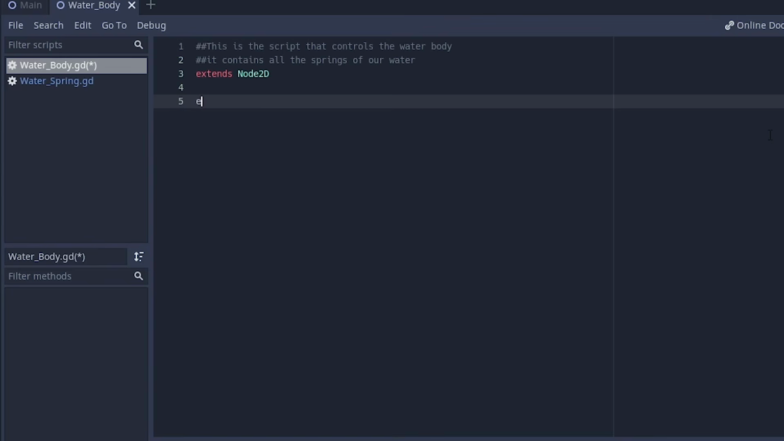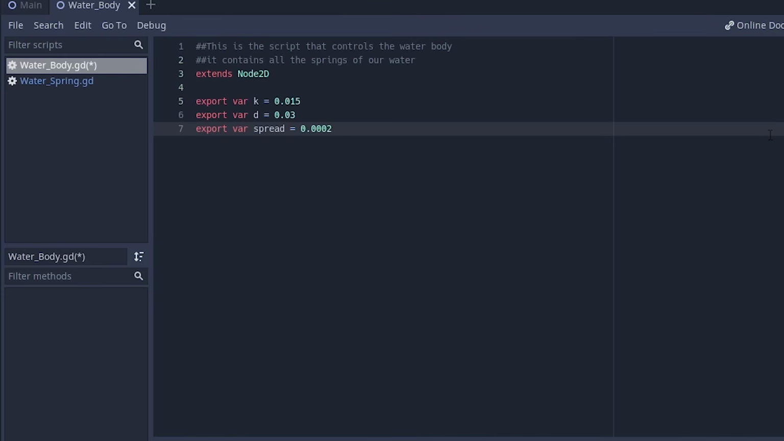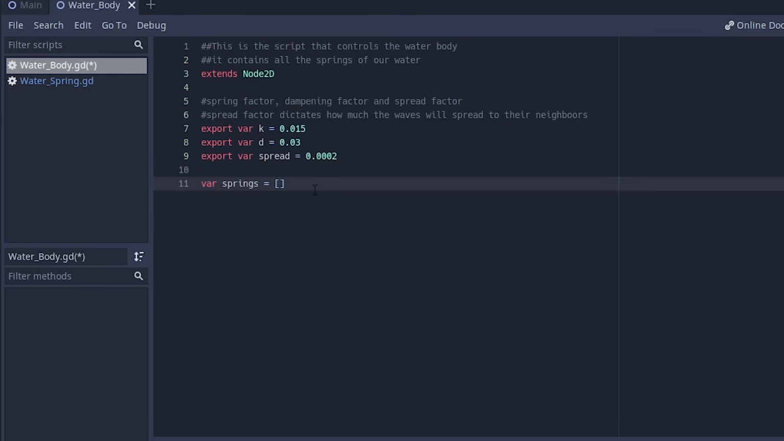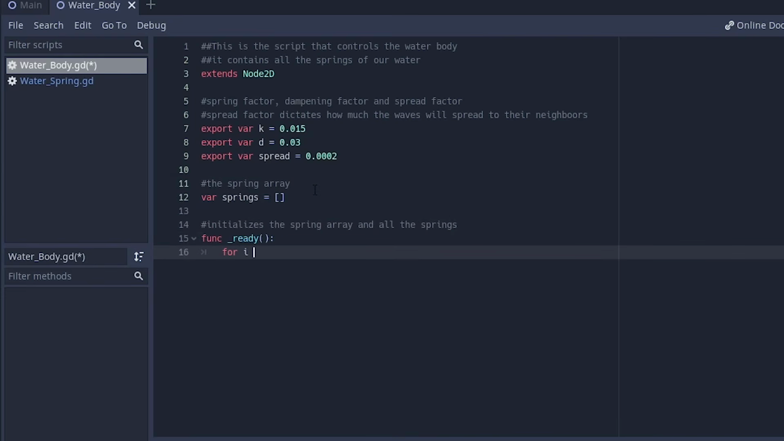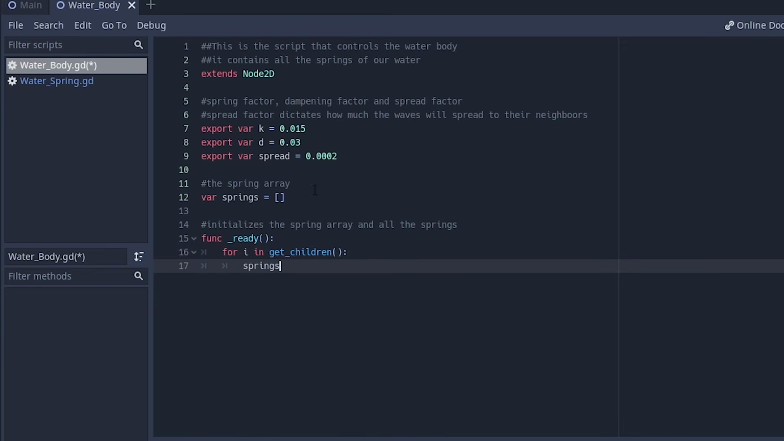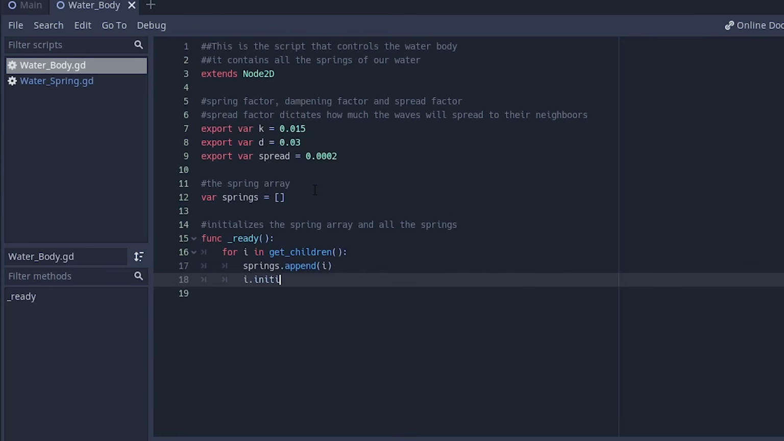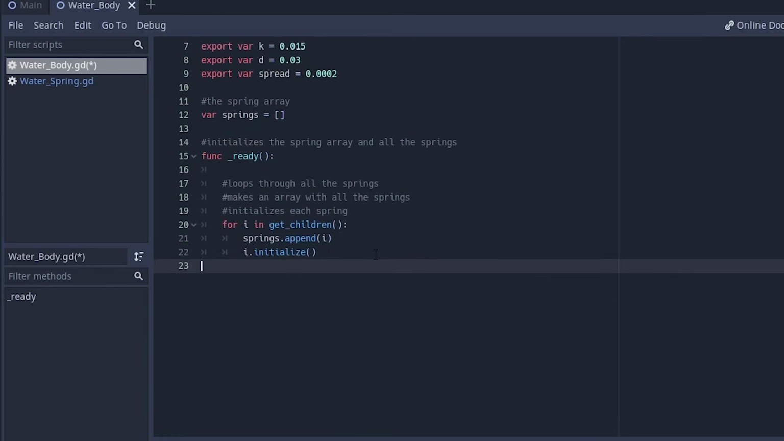In the script, we will first declare the spring stiffness constant k and the dampening value d. We will also declare a spread variable. Now, we will declare our spring array, making it empty. In the ready function, we will loop through our children. Inside the loop, we append the i variable to the springs array. This will basically fill the array with the springs. Still inside the loop, call this initialize function to each of our springs.